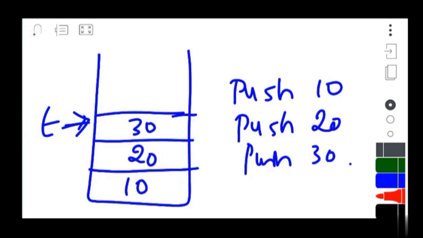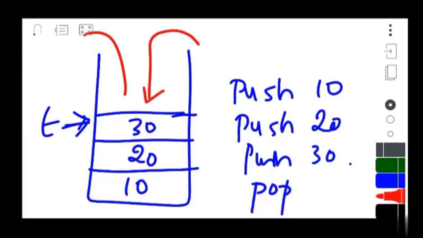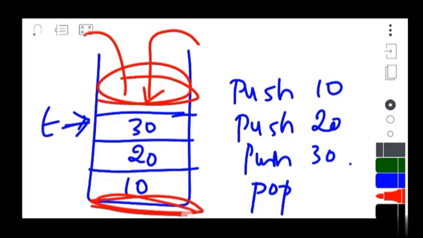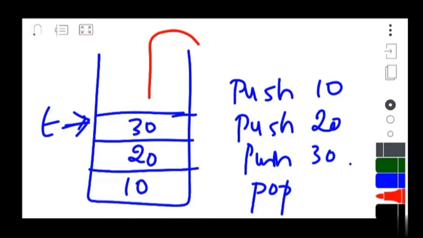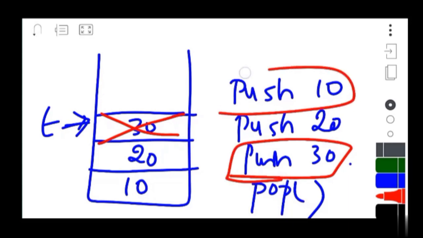Now I'll say pop an element from the stack. I told you that you can only push and pop from this side, you can't do it from this side. So if I call the pop function now, what will be popped? 30 will be popped first. But I have inserted 30 at last. I first inserted 10.